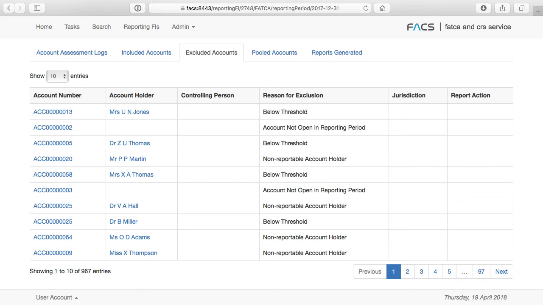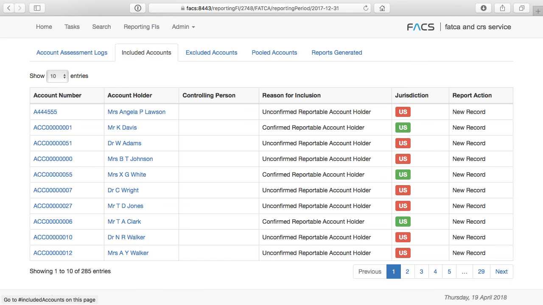It's got a clear, plain English reason for why people have been excluded from the report if that's what's taken place, and similarly for those included. For example, we can see unconfirmed reportable account holders who are recalcitrant, and that's why their jurisdiction is in red. This is someone who is included in the FACA report because they have yet to provide all the information required. And then we've got confirmed reportable account holders. This would be someone who's confirmed that they're a US taxpayer, for example.